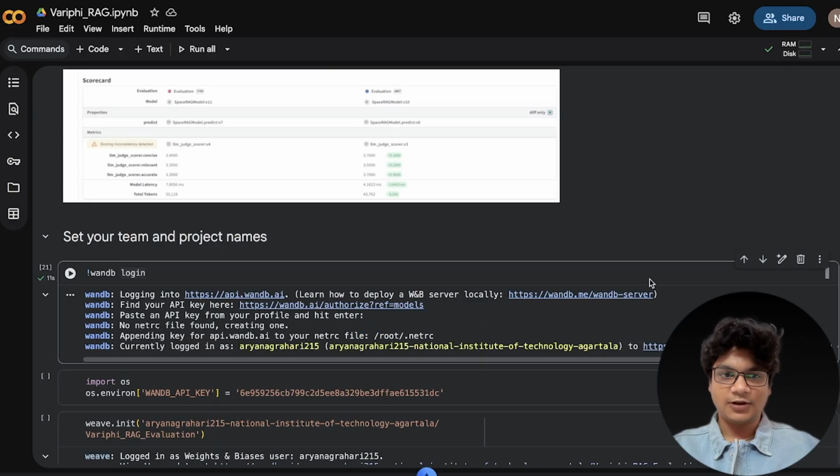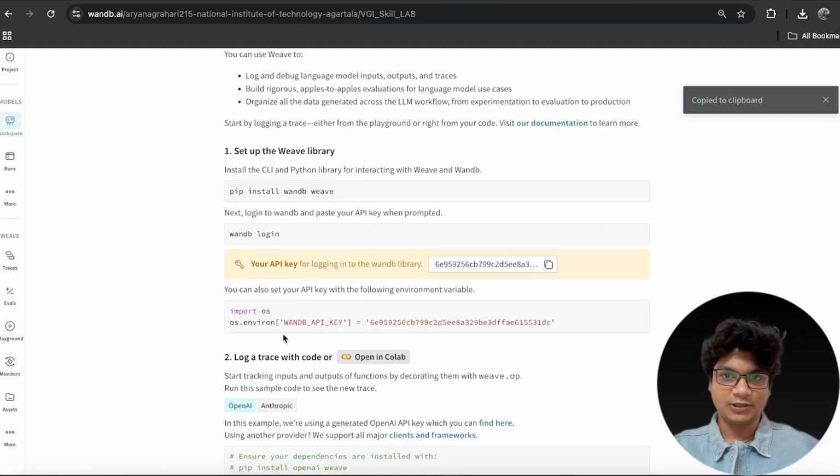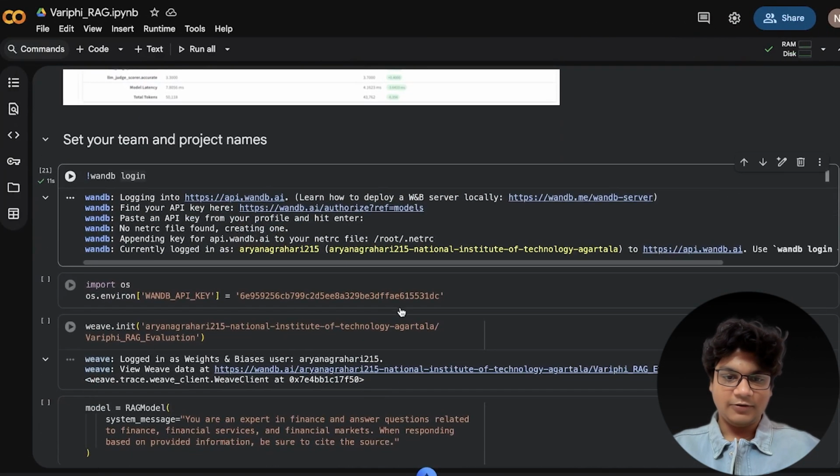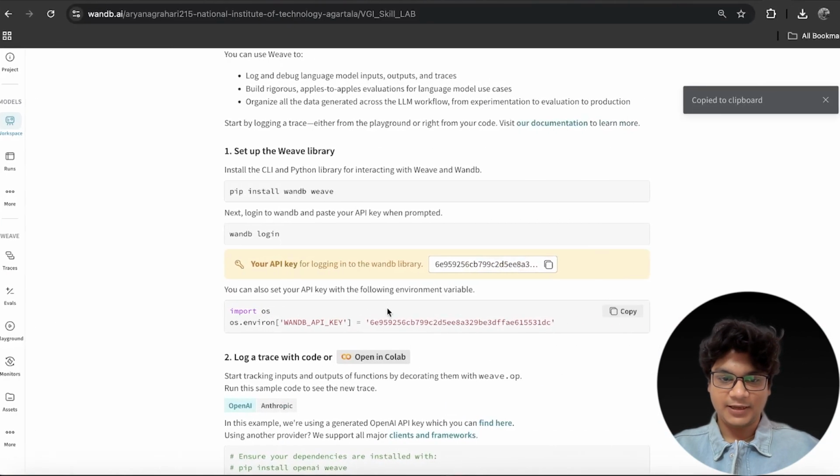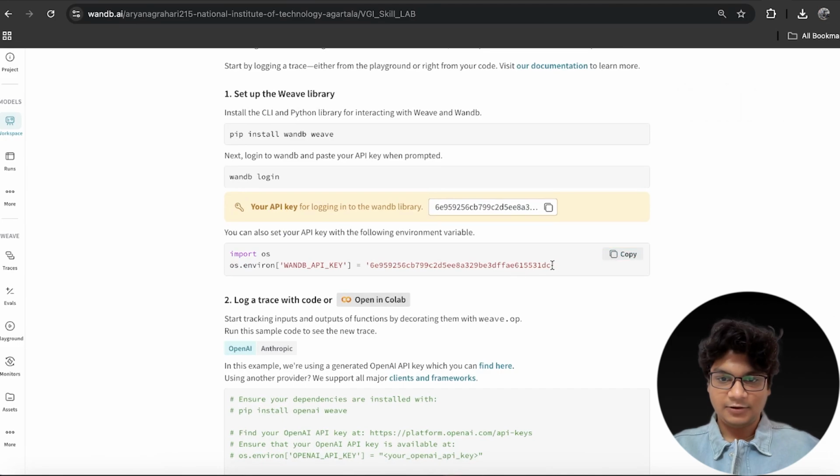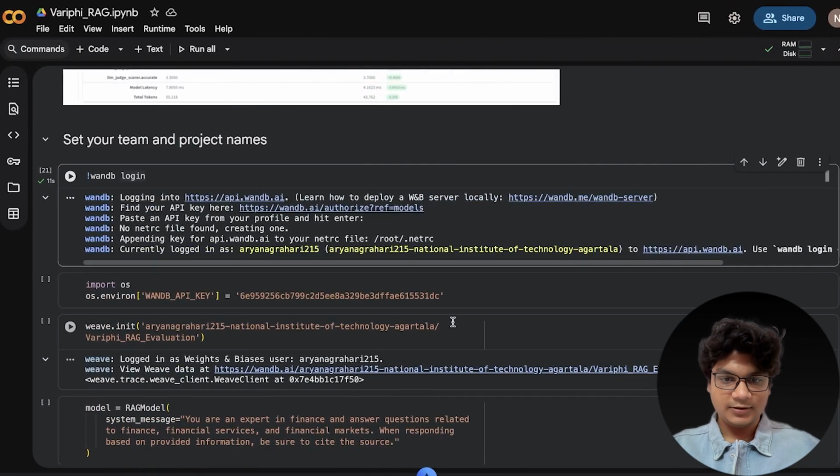my local system, which is running in my Colab environment, is connected with this project in my cloud. Now I'm supposed to set up my API key. This is my API key here, so I am going to copy it and paste it here.